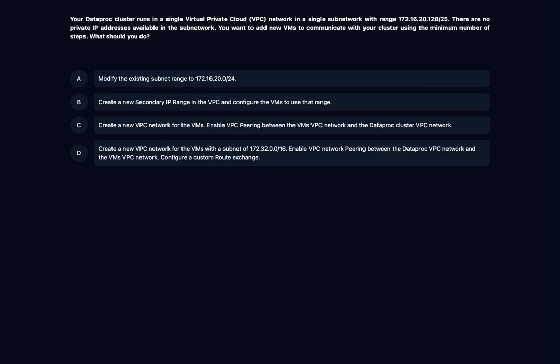Your Dataproc cluster runs in a single virtual private cloud (VPC) network in a single subnetwork with range 172.16.20.128/25. There are no private IP addresses available in the subnetwork. You want to add new VMs to communicate with your cluster using the minimum number of steps. What should you do? A.